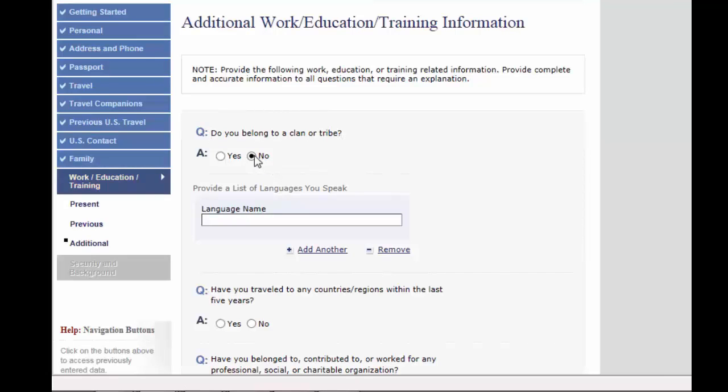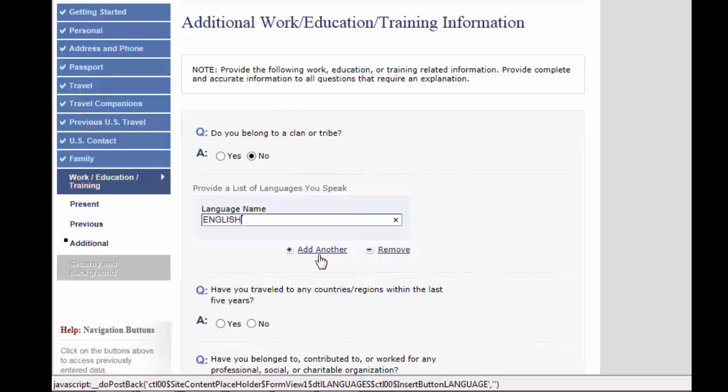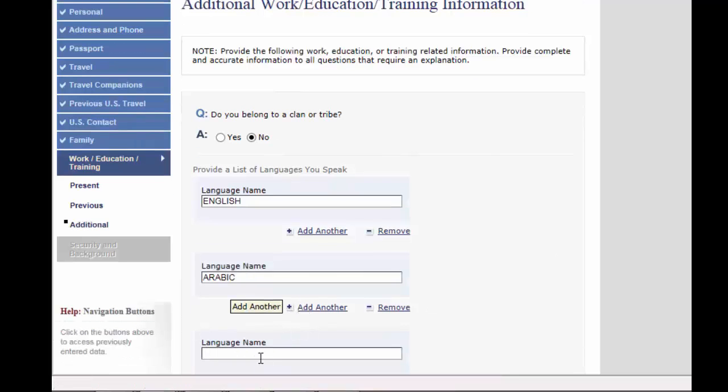Additional work, education and training information. Here you will also choose the language. Add another language if you know. The visa officer will pick one of the languages to conduct the interview with you. You can add more languages if you are proficient in other languages.